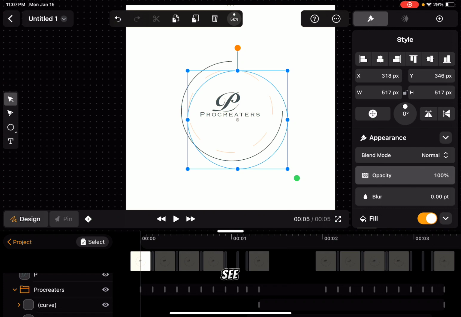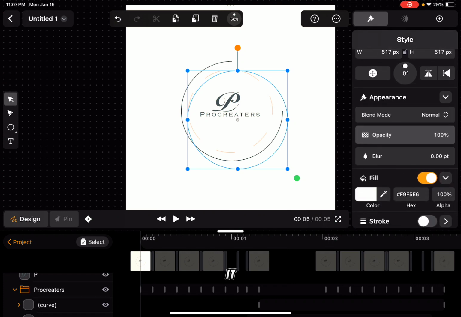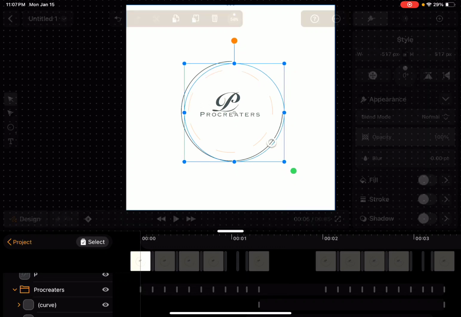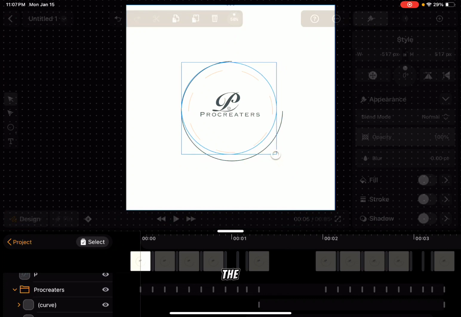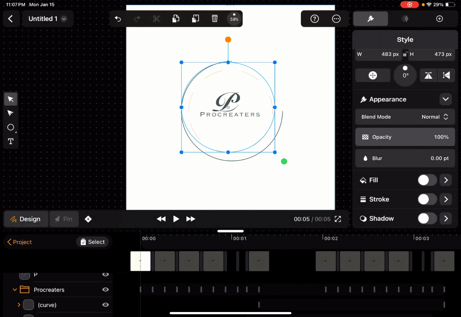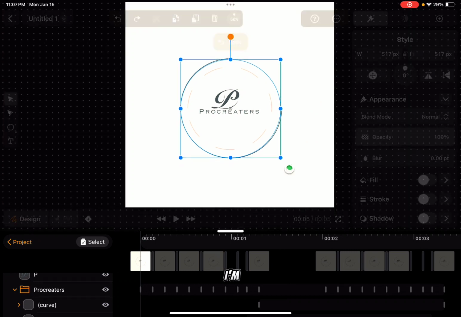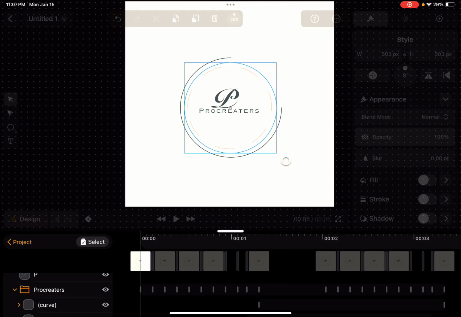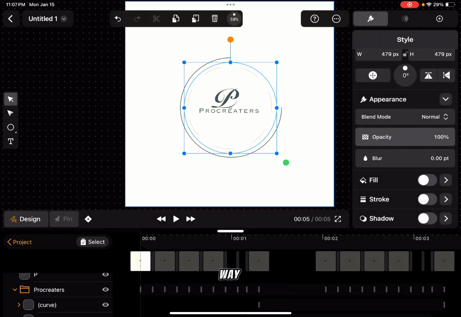And let's see. So it says the fill is on. I'm just gonna go ahead and turn off fill because I don't need the fill. And I'll move this box upwards to cover the dashed lines. 2-finger undo. I'm tapping on the green scale icon. That way it will scale equally.